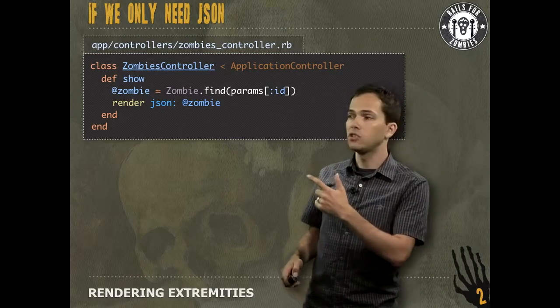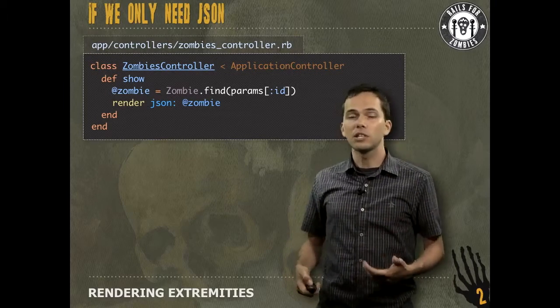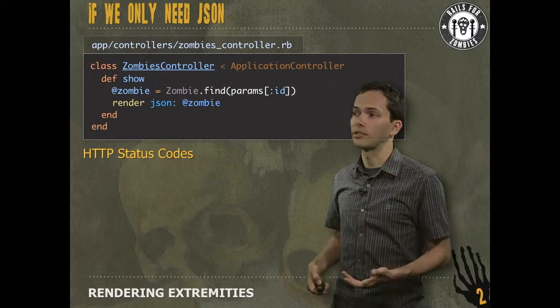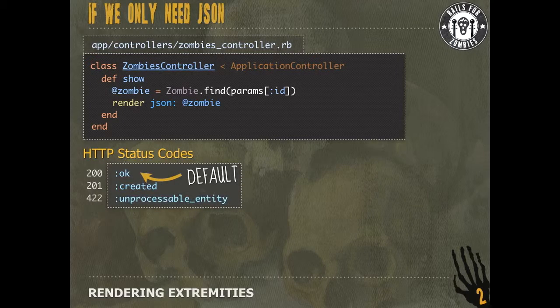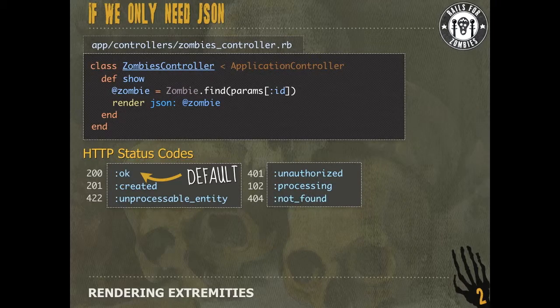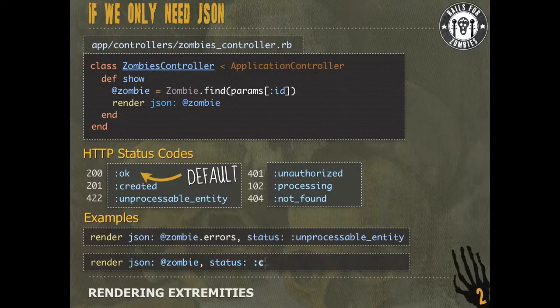But since we're talking about JSON, when we're returning JSON using an API, we also need to make sure we're returning the correct status codes. Some common status codes include OK, which is the default, created, unprocessable entity. There's also unauthorized, processing, and not found. You may see these in the scaffold that's created by default. In there you might see unprocessable entity used when we're returning the errors for the zombie. You also might see status created returned when we're creating a new zombie.